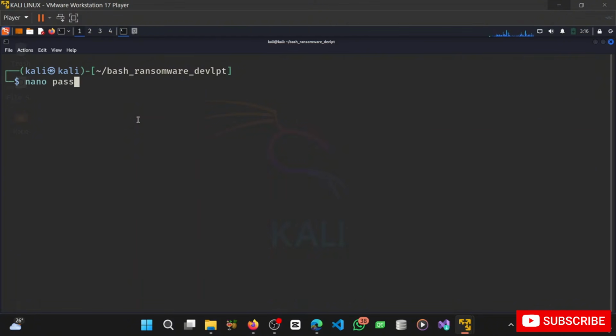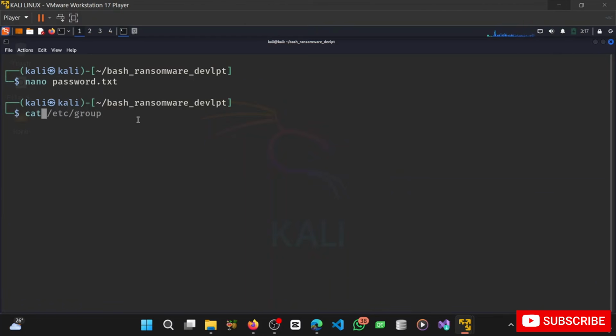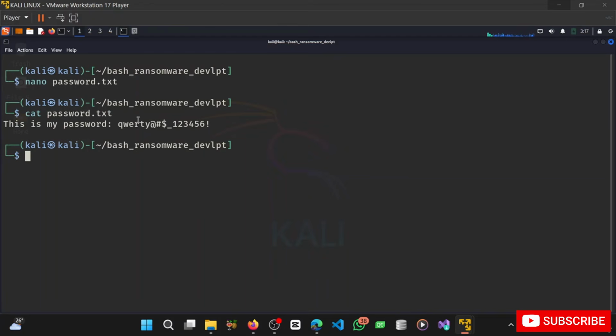So I'm going to call this password.txt. Then this is going to contain my password. The reason I'm making use of this file is, let's take for instance, I don't want to forget my password, or anytime I forget my password, I can always come to this file to retrieve it. Okay, so I'm going to save this and exit. Then I'm going to display the content. We have here, this is my password, right?